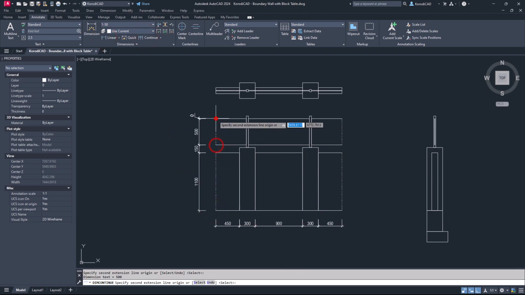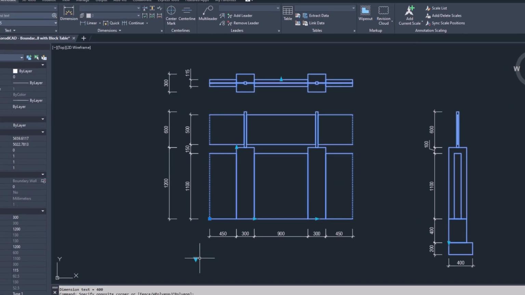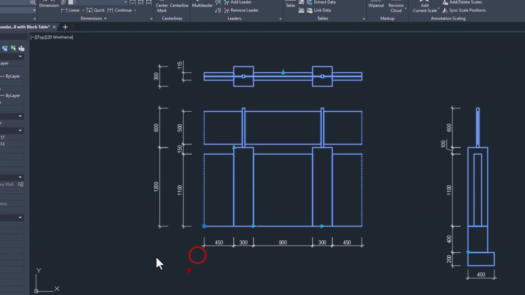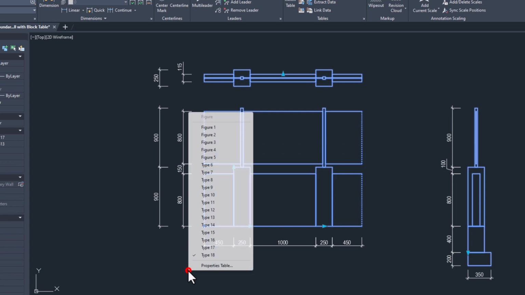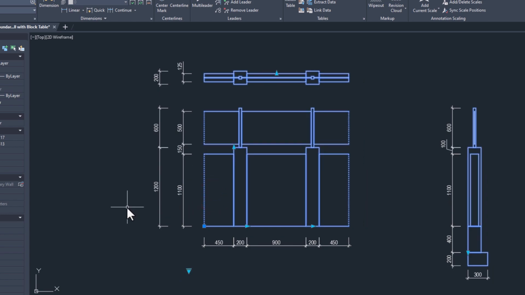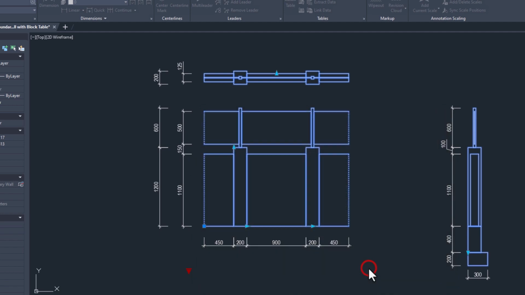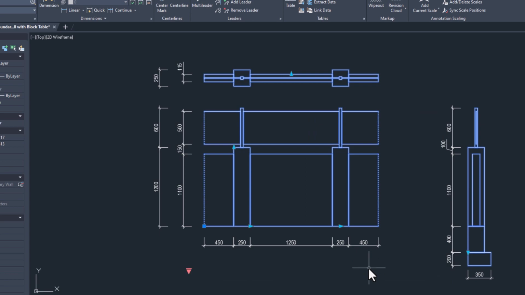The block is ready. Prepare dimensioning. The full list of block tables is displayed in the pop-up menu. The whole drawing takes the values given in the table. You can open the table and select an item from there. The dimensions are the same as the values in the table.